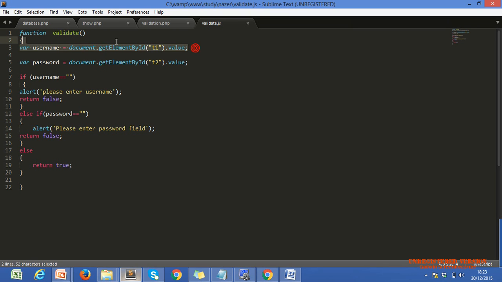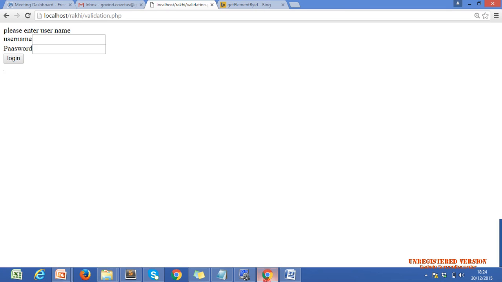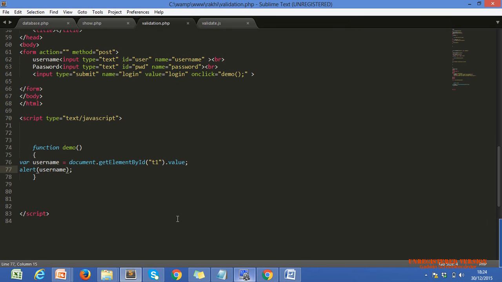Get element by ID dot value. It's not working. Why? Document dot get element by ID, that value demo. Yeah. Click.